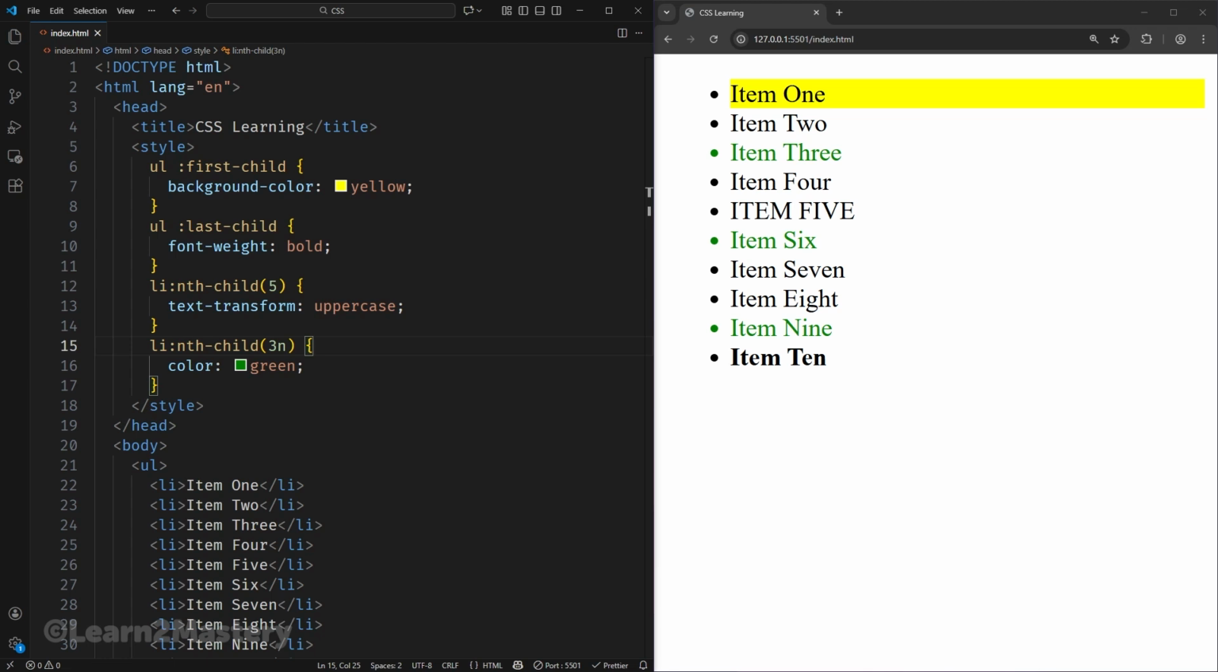Now, let's say we want to change every 3rd item, but we don't want it to start from the beginning. We want it to start after the 5th item. To do that, we change the offset to +5. Now notice what happens. The styling starts from the 5th item, and then it applies to every 3rd item after that. So it starts at the 5th item, and then the next one it affects is the 8th item.